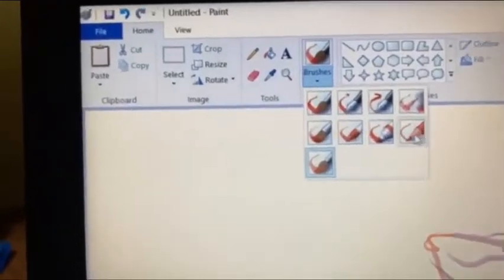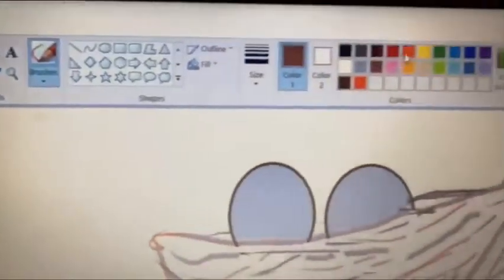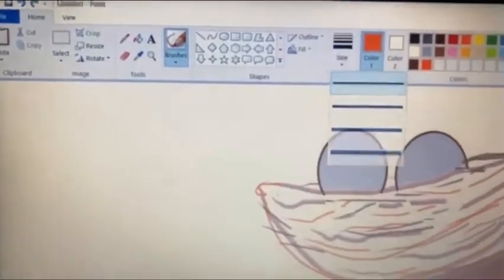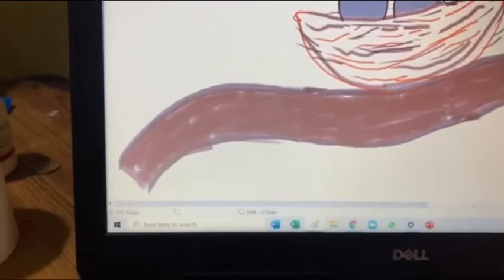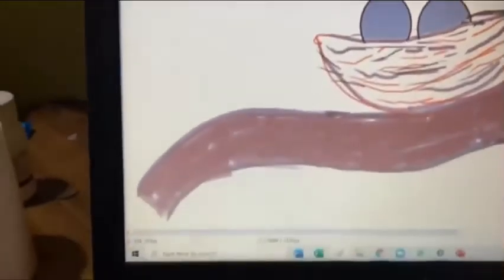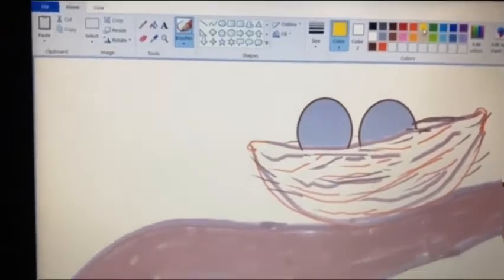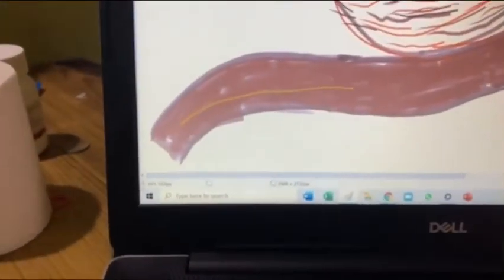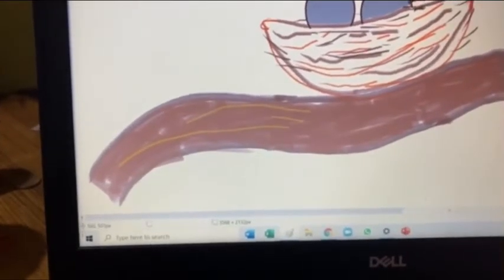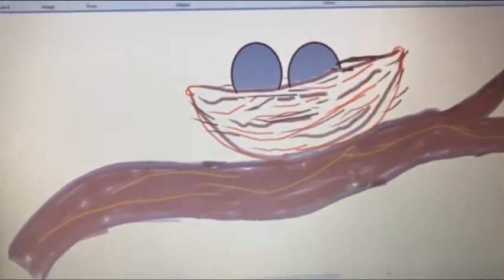And now, to give it details, I'm going to select the natural pencil. Let's go with orange, and then the size is going to be the smallest size, and then we're going to give it a little bit of detail. Okay, I think that's too small of a size. Let's go with the second one. Okay, so this one's not working. How about yellow? Okay, let's see. Alright, so what you do is just make lines all across to give it a effect.